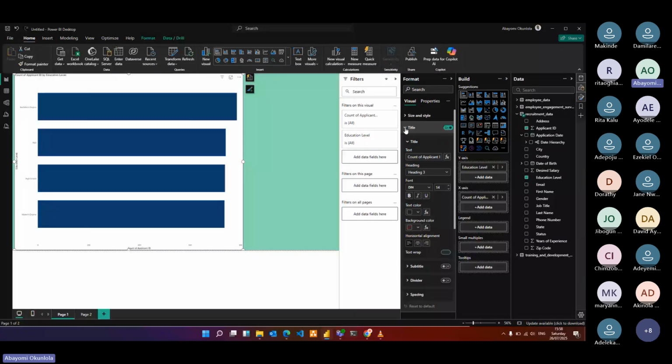The title. We need to give it a title as well. So now let's suggest a good title for our chart. We are working together this evening. We are visualizing, should we say educational level of applicants? Educational level of applicants, okay? All right. So we have educational level of applicants.